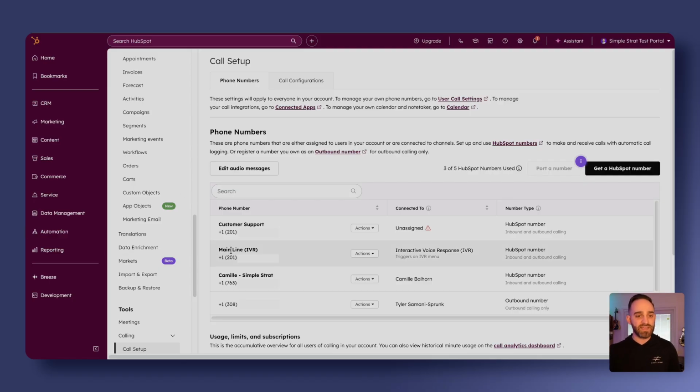One is for my main line IVR. This is your main number, the one you're going to have on your website. It's going to be linked to your Google page if you have one. This is the one you're going to want people to call to say if they want to talk to sales or customer service.